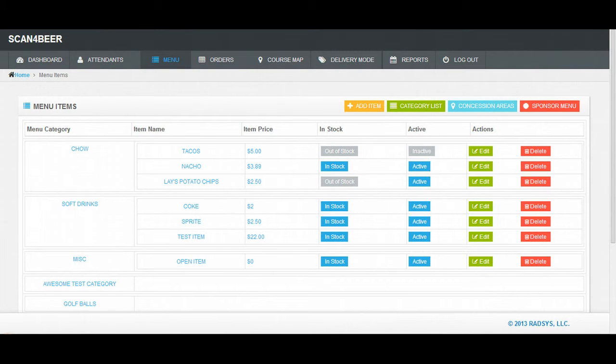Welcome to the Menu tab tutorial. Here you're going to find a lot of different things that are going to help you manage your menu and customize a menu specifically for your golf course, your snack shop, and your beer cart.